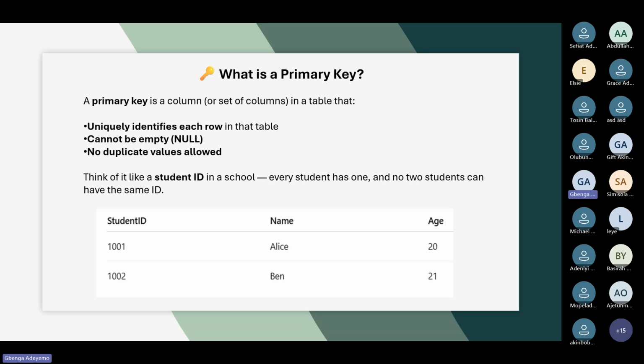A primary key is a column, or set of columns in a table that, number one, uniquely identifies each row. It cannot be empty. That means a primary key cannot be null. It's not possible for a primary key to be empty or null. Now, a primary key cannot have duplicates. So these three things are very important when we are describing a primary key.